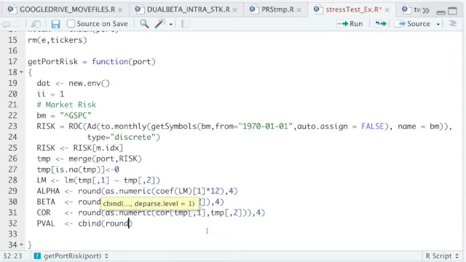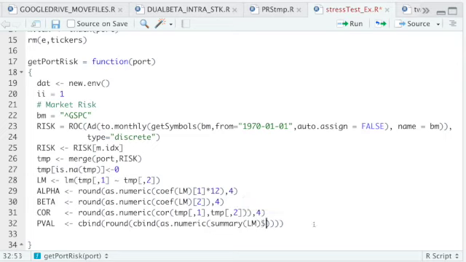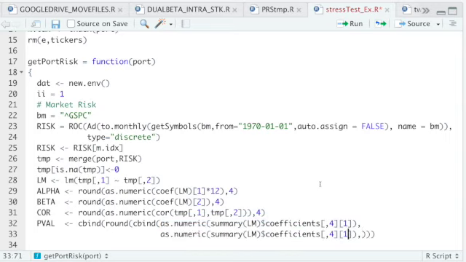cbind(round(cbind(as.numeric(summary of our linear model $coefficients located in the 4th column, and that's going to be the p-value for our intercept or our alpha. So we'll do 1 here, and then I'll copy this, and this will be for the p-value of our beta. I'll round that to 2 decimal places, and then I'll combine these 2 values.